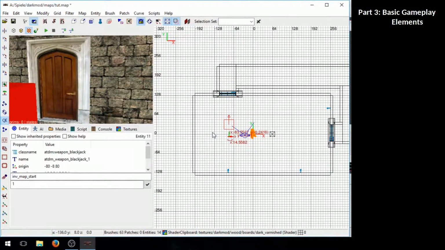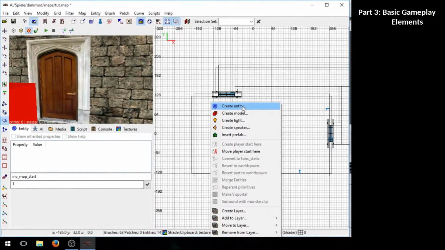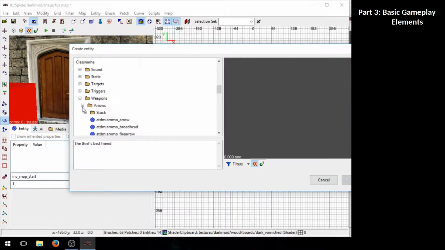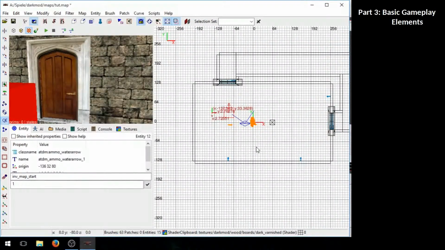Now if we want to add inventory that is stackable or that has a specifiable amount, like arrows for example, we need to add another property. Now let's add water arrow and give it the property inventory map start 1. It's actually there, so we can just click on here and it gets applied. Now add another property, which is INV underscore ammo underscore amount, and then as much water arrows or arrows that you would like the player to have from the start. I will give him 2.